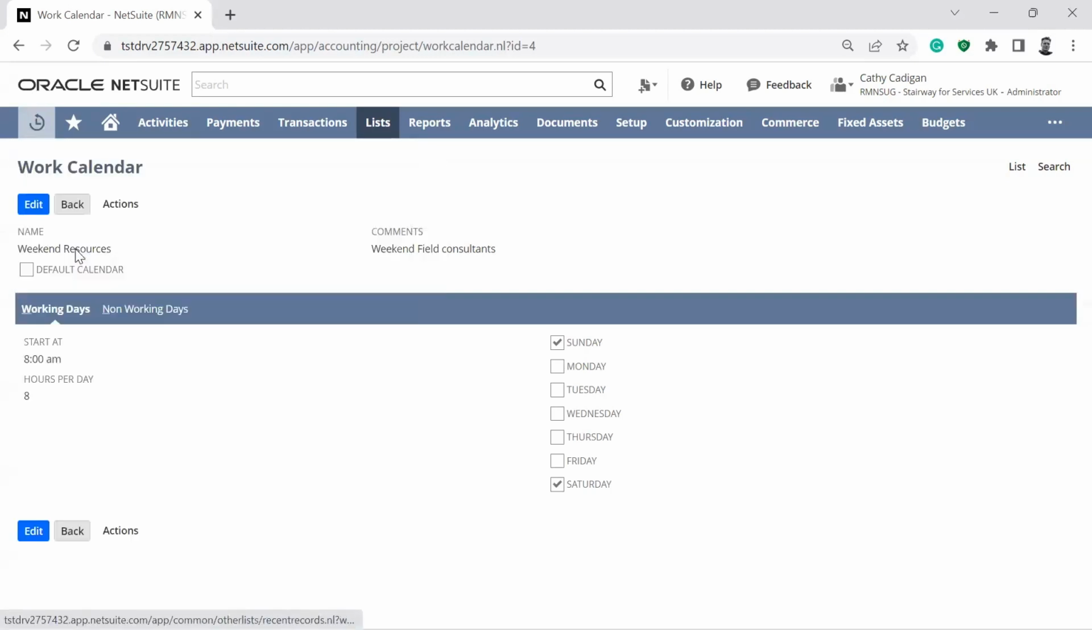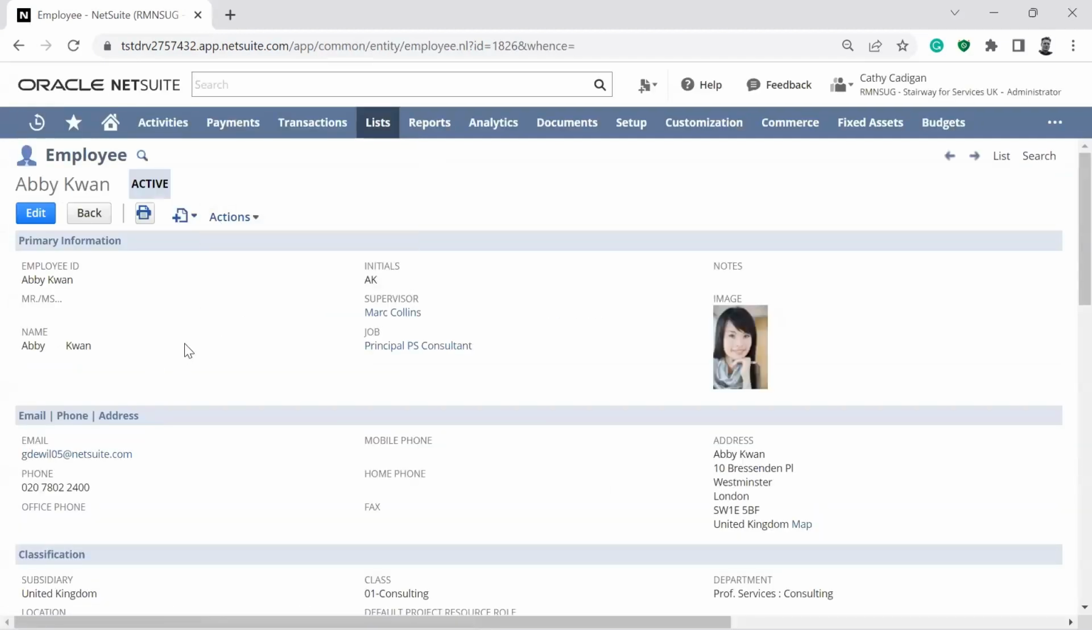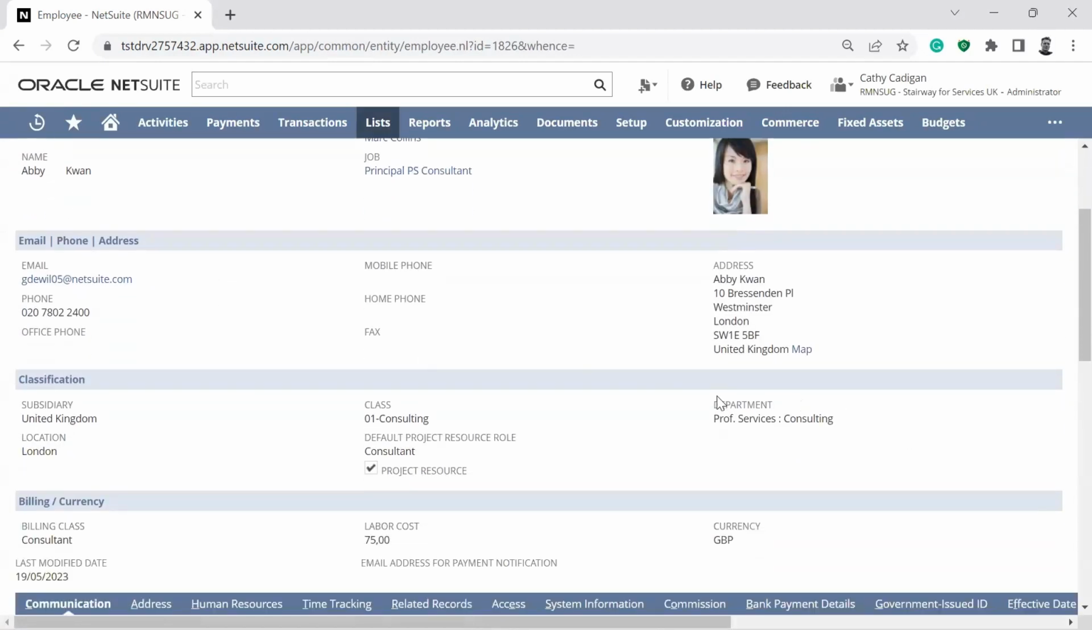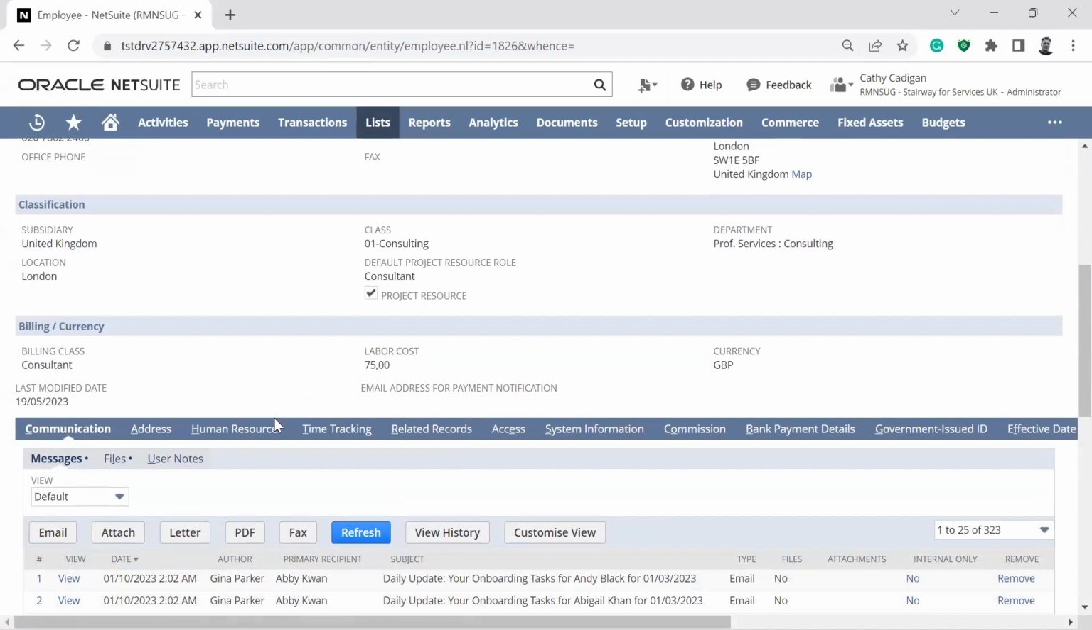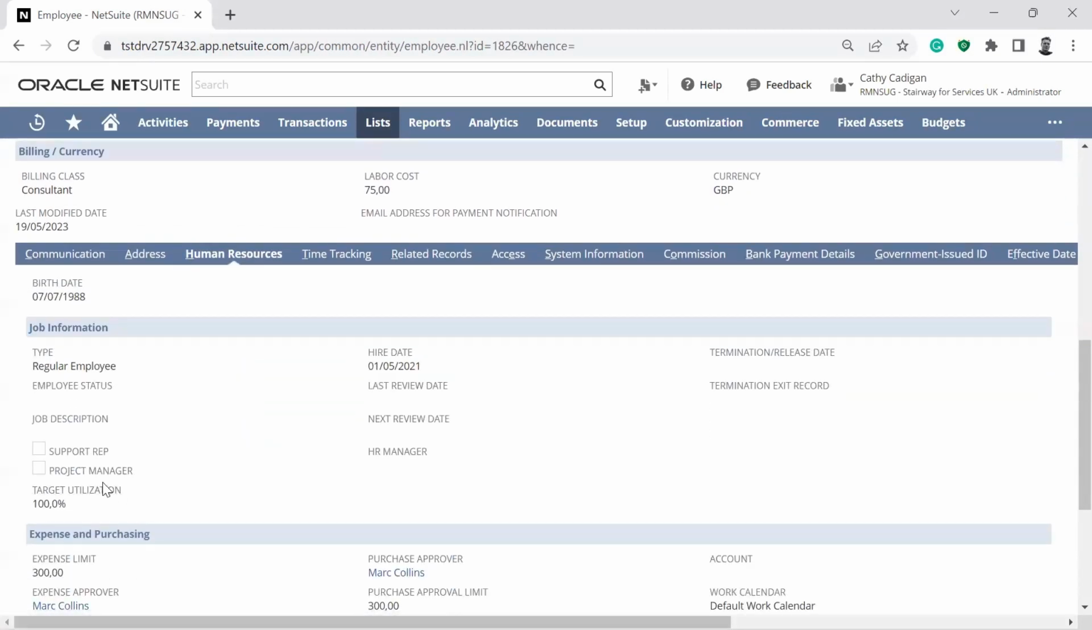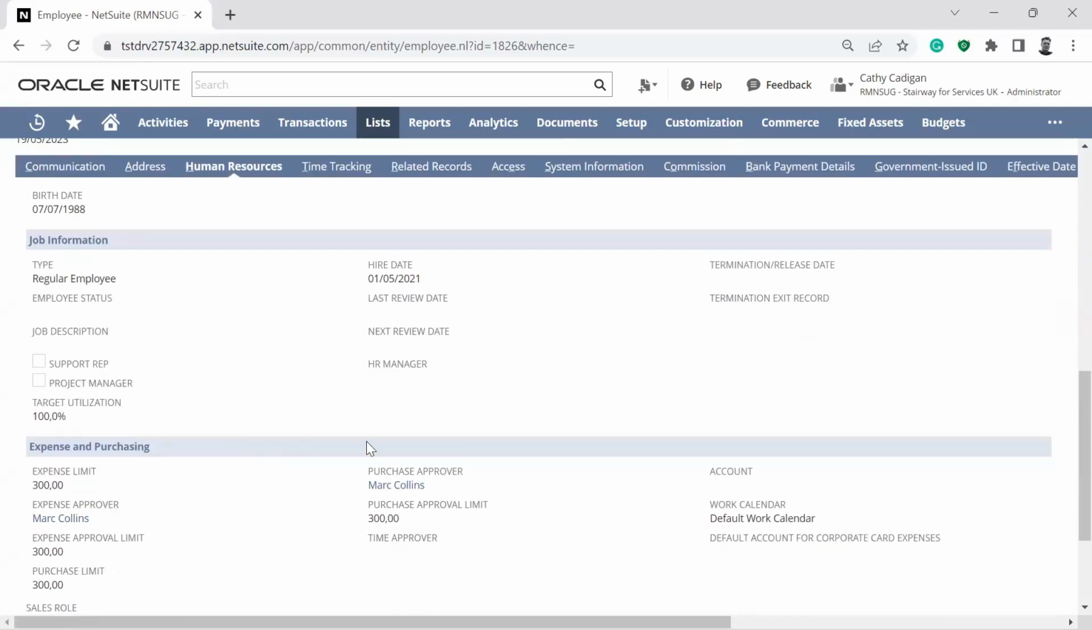We'll go take a look at an employee who is a consultant, and a few things on the employee record there. First of all, we see that Abby belongs to the Department of Consulting. She is labeled as a project resource. When I go look at the billing class, she belongs to the consultant billing class. And when I go to my human resources sub-tab, we can see here that she's not a project manager. So I cannot assign a project to her as a manager, but we are utilizing her at a utilization rate of 100%. And then here we see that the calendar is just a standard calendar for her, 5 days a week, 8 hours.